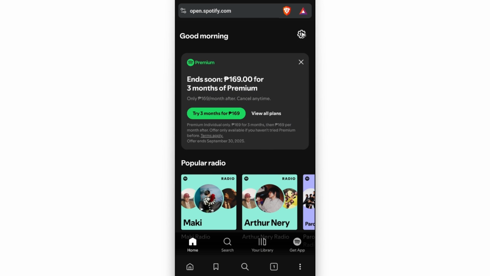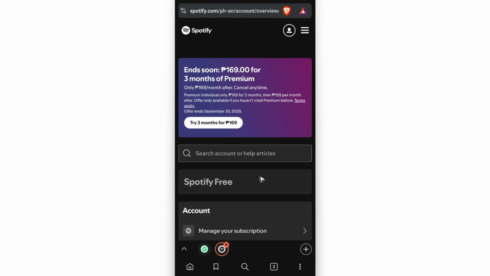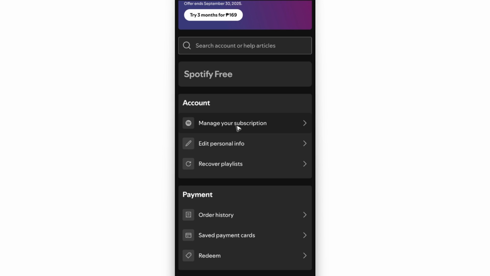tap on the cogwheel or gear icon. Tap on it. Now in here, just go ahead and tap on View Account. Okay, tap on it. Now once it loads, go ahead and scroll down and tap on Manage Your Subscription.